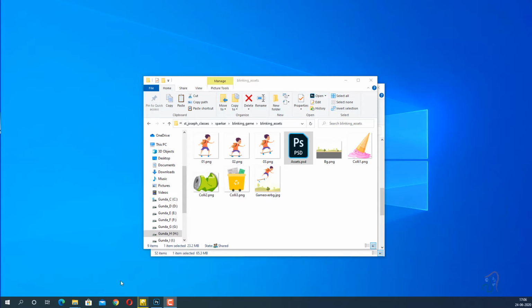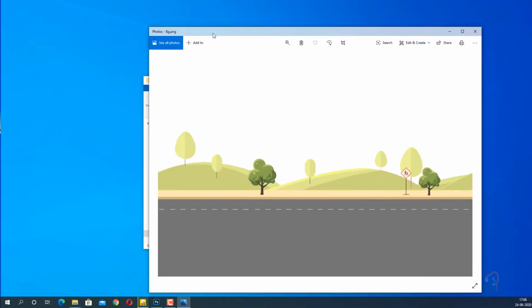So to begin with, I have actually sent you a link to download all the assets. You can see the assets. The assets consist of three images, 01, 02 and 03. These are the skater images. Then you have a background image. So this is a background image.